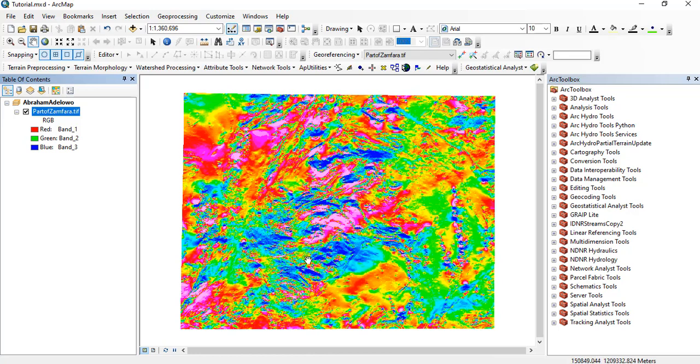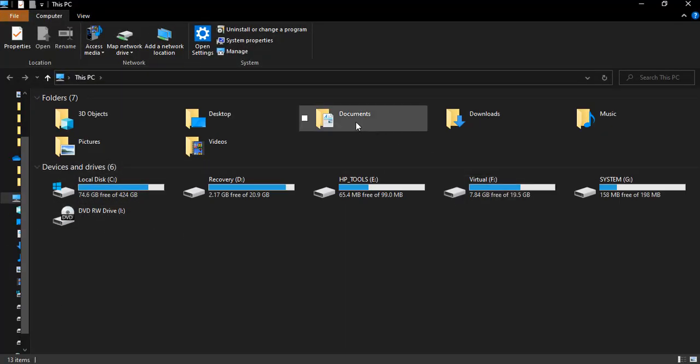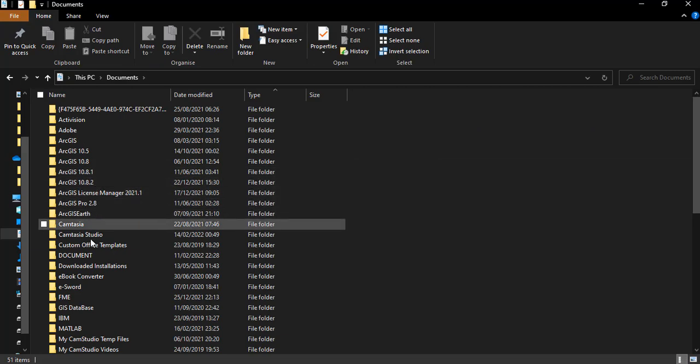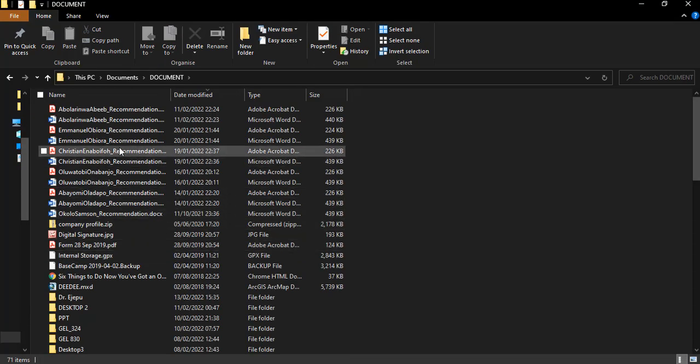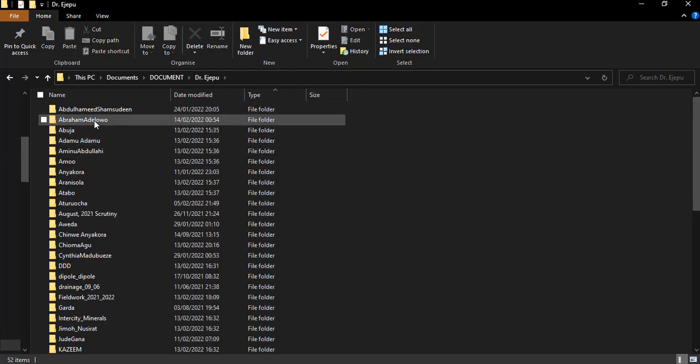The other thing we'll do is to split all this into their various sheets. To do that, we are going to need to bring in the 1x100 sheet shapefile of Nigeria. In that case, we need to open up this place and go to documents. I'll go to this one. Yes, we have this.